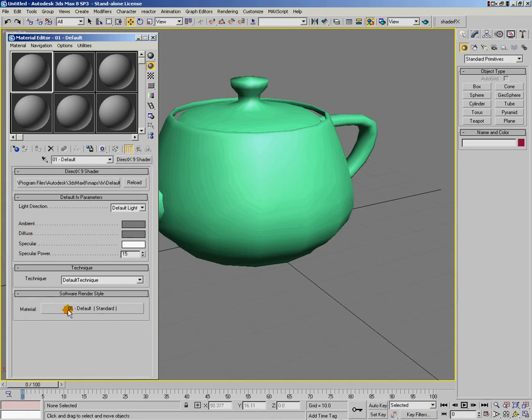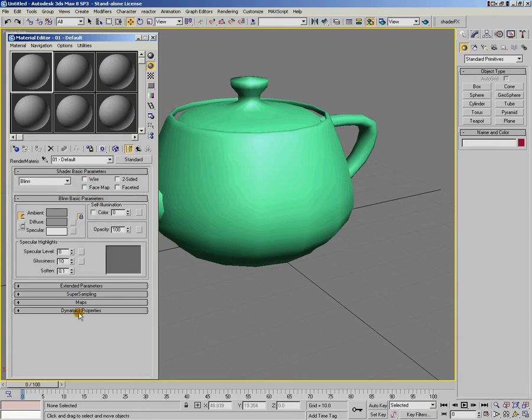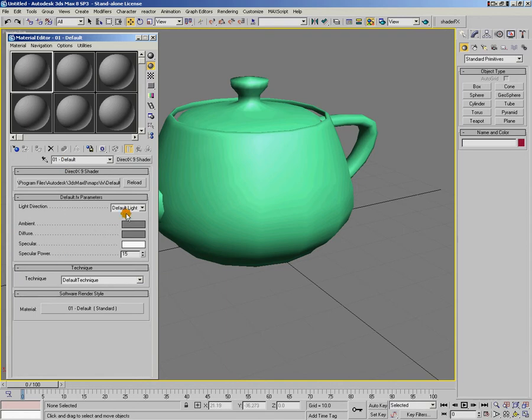So if I click on this slot, this is the old material that you used to have. If I go back up a level, this is your DirectX 9 shader. So we're using the DirectX 9 shader to see the object in the viewport, and the old standard material to see the object when we render it.